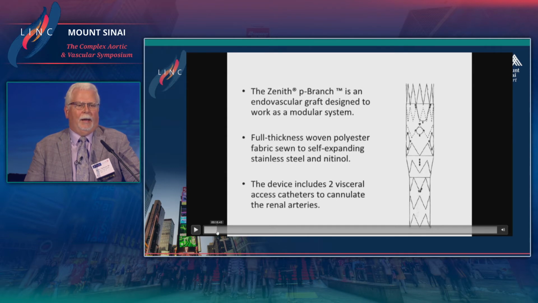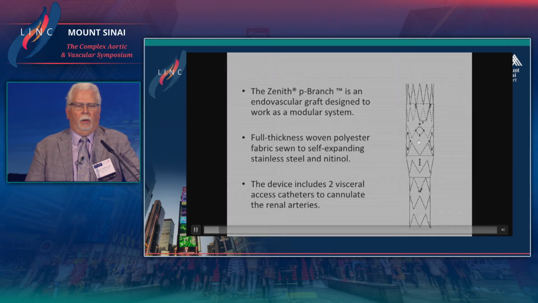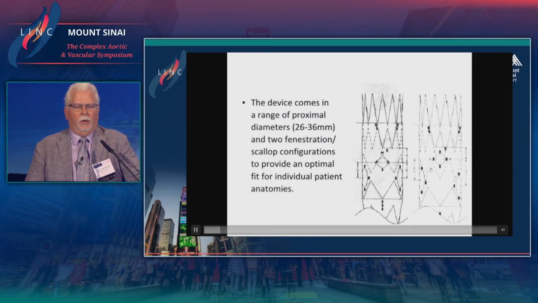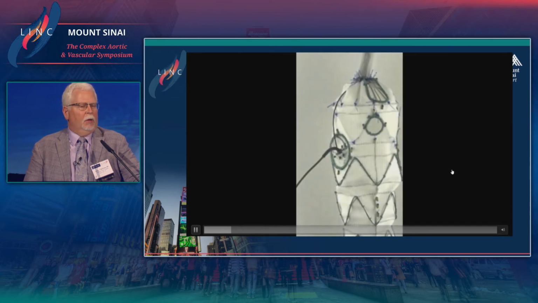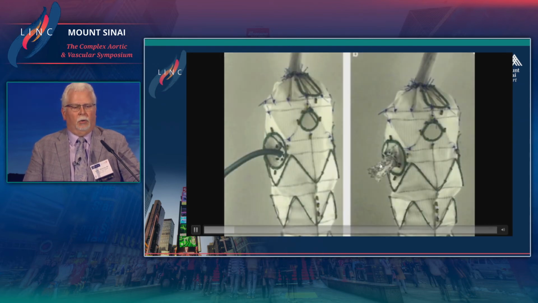And again, there's an A and B configuration. So with the A there, the renals are at the same level. The B configuration, they're offset, allowing for some differences in anatomy. And it was really based on earlier studies that said if you take the SMA as your point of reference and do a scattergram, you can find this is how the patients will fit for a good number of the cases. Again, showing the flexibility.